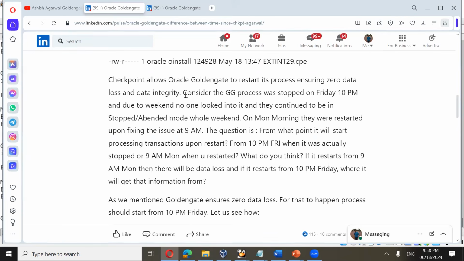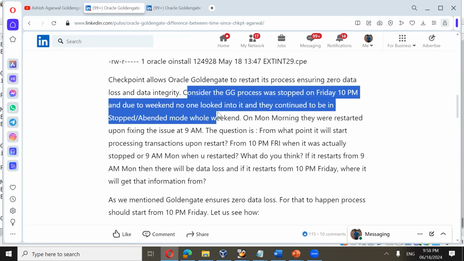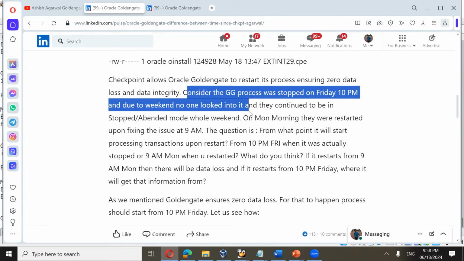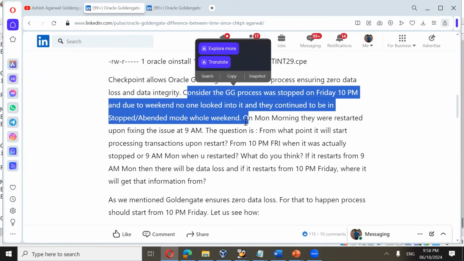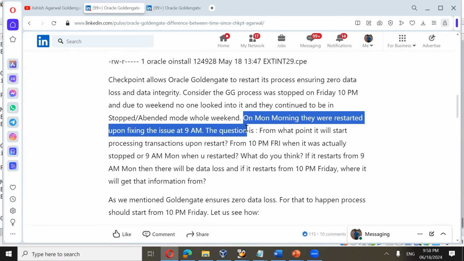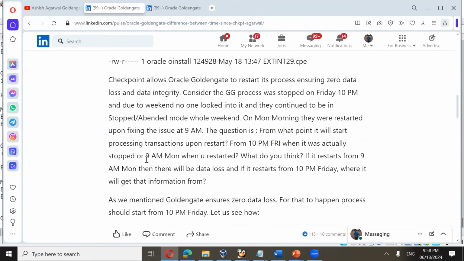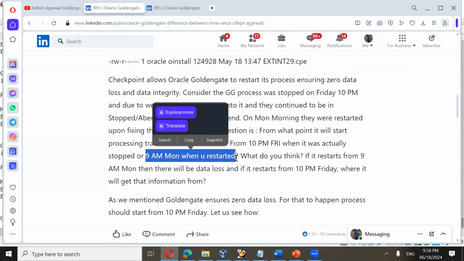Consider the GG process was stopped on Friday 10 p.m., and due to the weekend, no one looked into it. They continued to be in stopped or abandoned mode the whole weekend. On Monday morning, they were restarted upon fixing the issue at 9 a.m. The question is, from what point will it start processing the transactions upon restart? From 10 p.m. Friday when it was actually stopped, or 9 a.m. Monday when you restarted? What do you think?